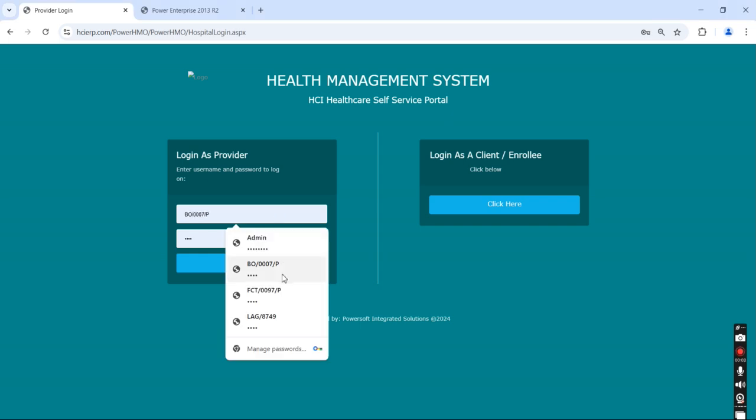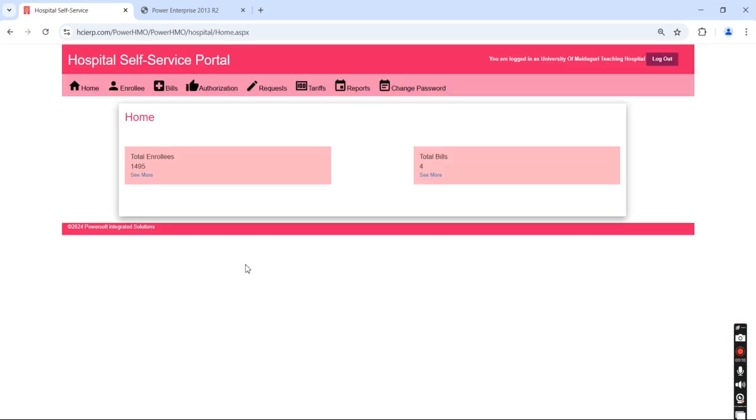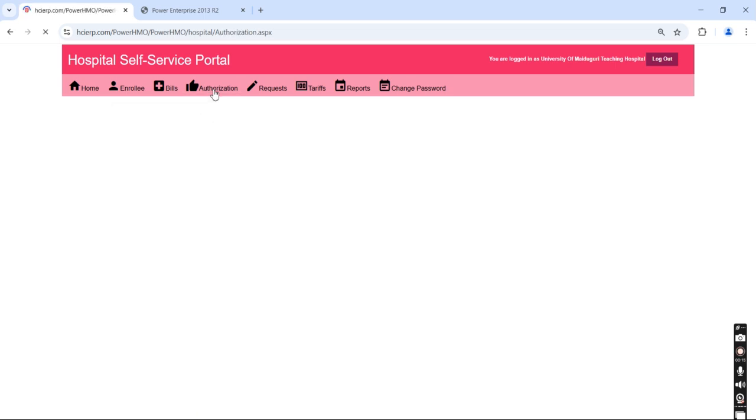Okay, so I'll be taking us through the self-service. I'll be logging in real quick, and then taking us through just briefly. So I'm logged in as a provider now. I want to request authorization.